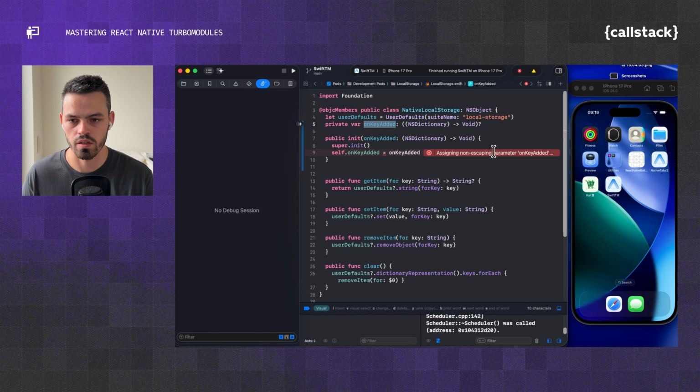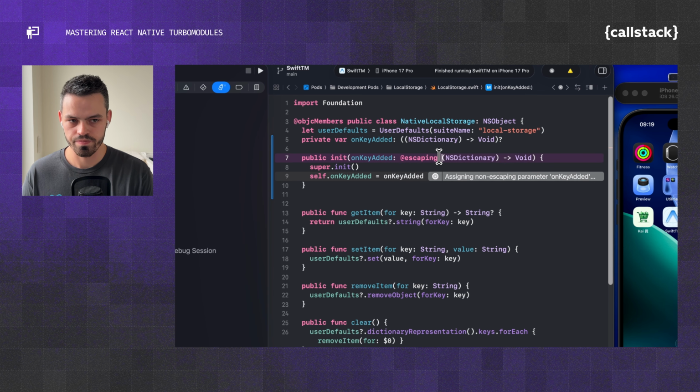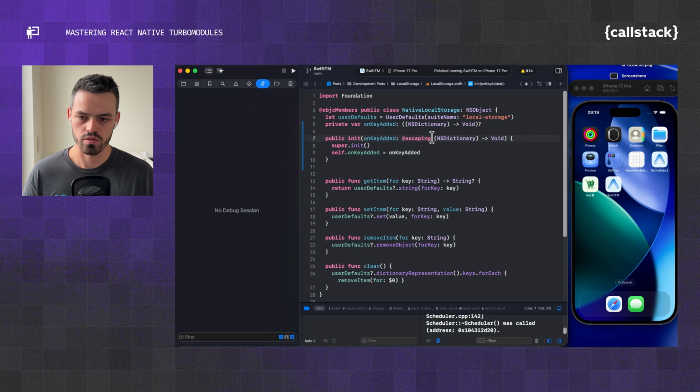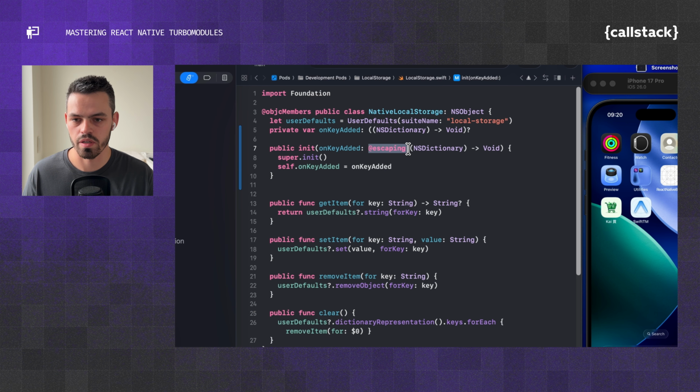And as you can see, we've got an error because we need to add @escaping, which tells Swift that the closure that we pass in will outlive the function call. So this onKeyAdded closure won't be used immediately. We will use it later. So that's why we store it, to call it later. So we need to tell the compiler, okay, don't deinitialize it immediately. Let us use it later on. So this is what the escaping keyword is doing.